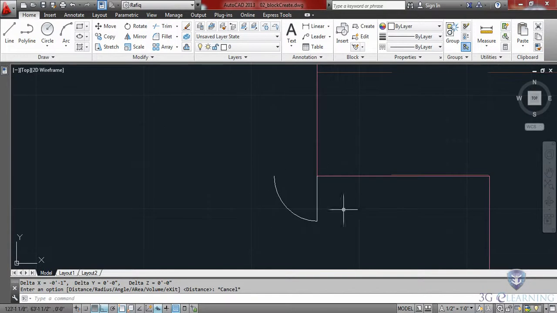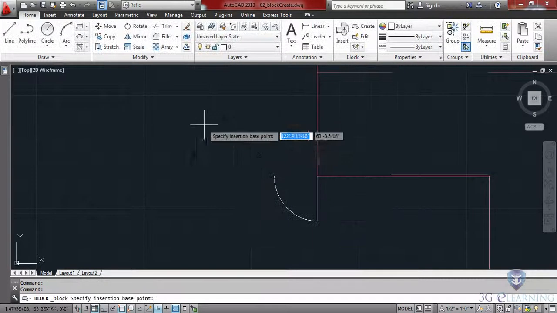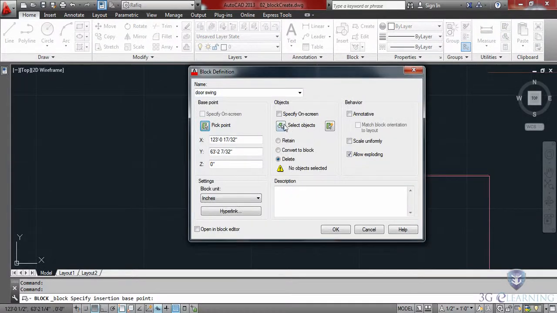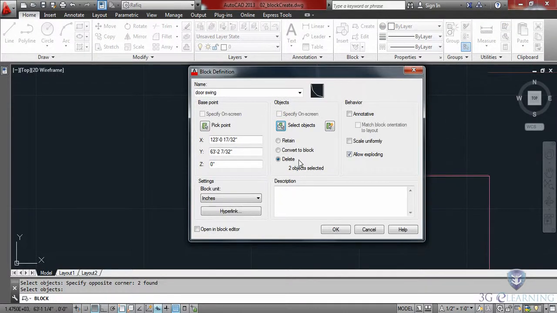Let's turn this geometry into a block. I'll come back up to the block panel and launch the Create command. I'll call this block Door Swing. I'll then click Pick Point to define my base point, and I'll select the corner of the door frame. I'll choose Select Objects, and I will select both entities that make up the door swing and press Enter. After the block is created, I'd like to delete these entities because they're not needed. I'm going to make sure that Scale Uniformly is checked. This will ensure that as the door is scaled up and down, it will scale proportionally in the X, Y, and Z directions. When I'm finished, I'll come down and click OK.